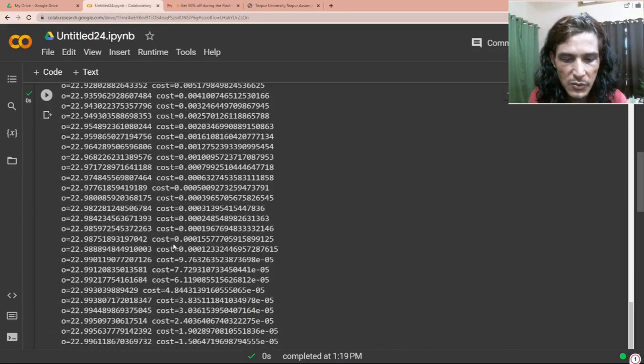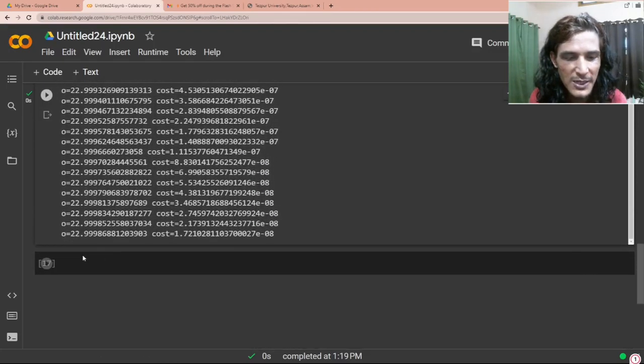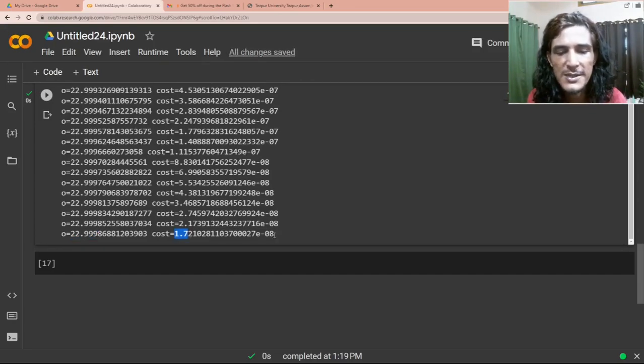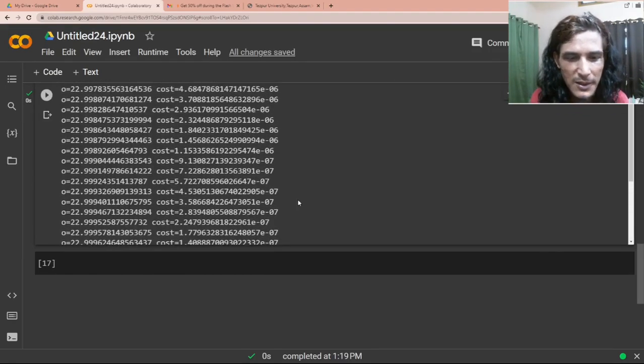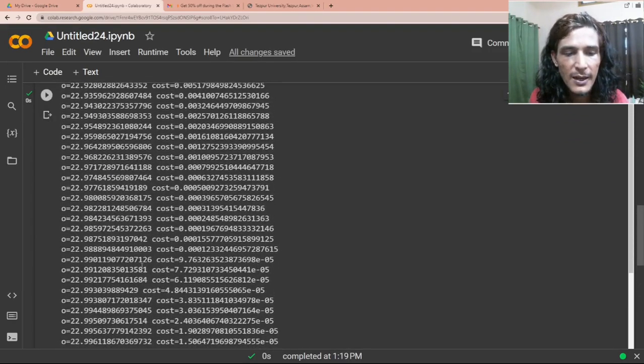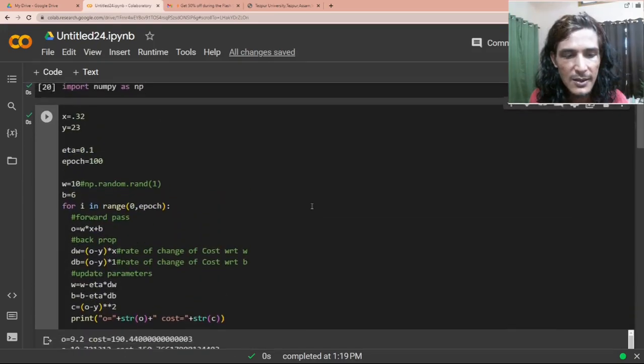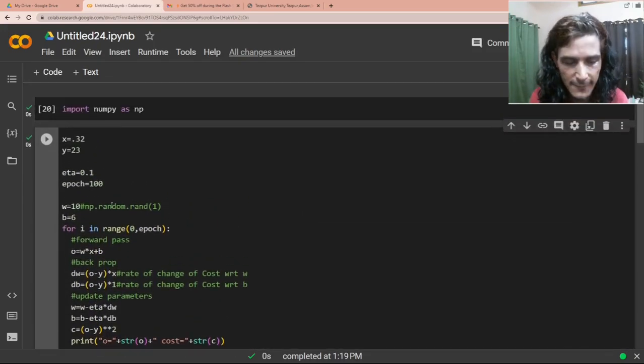And this time, after 100 iterations, you can see the output has reached 22.999. For many practical examples, I guess 22.999 you can consider as 23. And the error, you can see, is like 1.7 times 10 to the power minus 8. It is an extremely small error. So you can say that at this point, the network has learned the weights and biases properly, so that for this training example, whenever you give 3.32, it knows how to map it to 23.